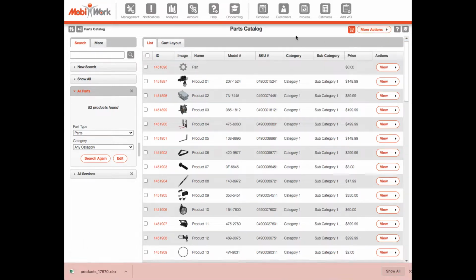Depending on your browser settings, a download window may appear. Save the spreadsheet, and once it's been downloaded, open it.